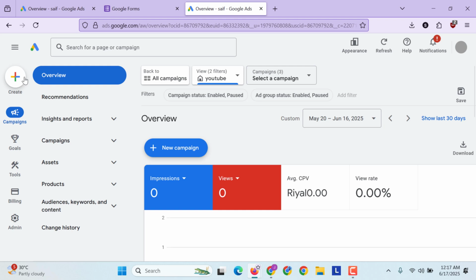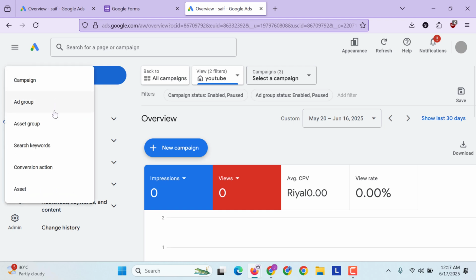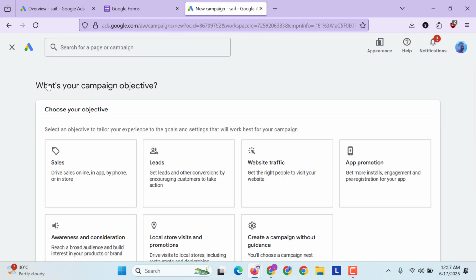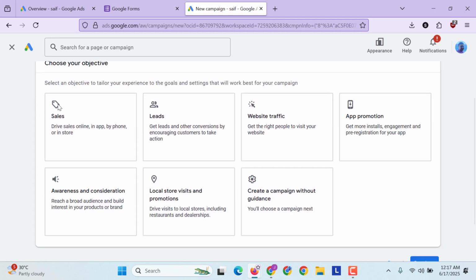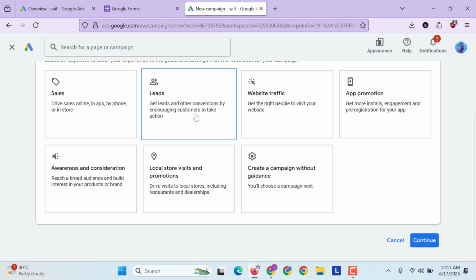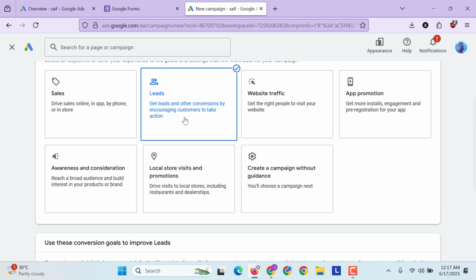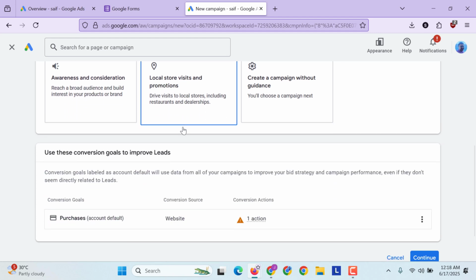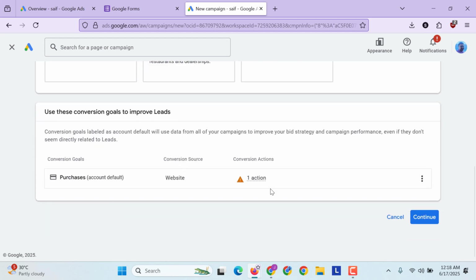After that, you can go to create a new ad, and you can choose different categories to go with. First of all, we are going to create a campaign. You can choose to get sales, leads, website traffic, or application promotion. These are the different categories given. For example, we need leads, and we can skip this because this might not be set up.